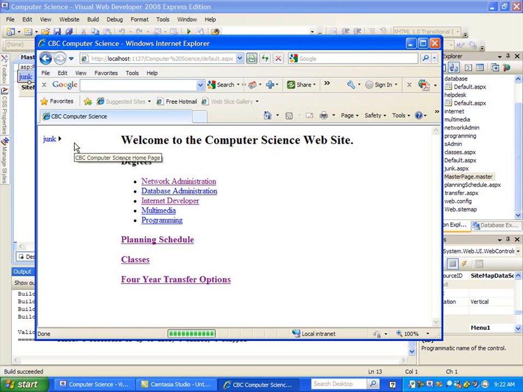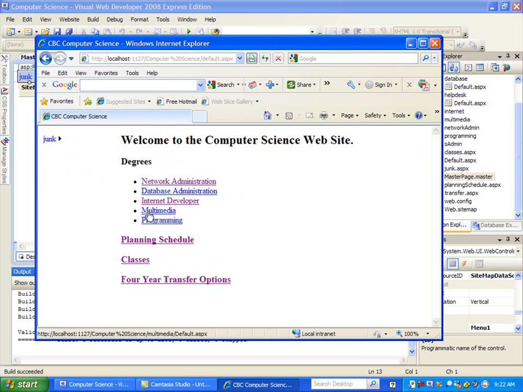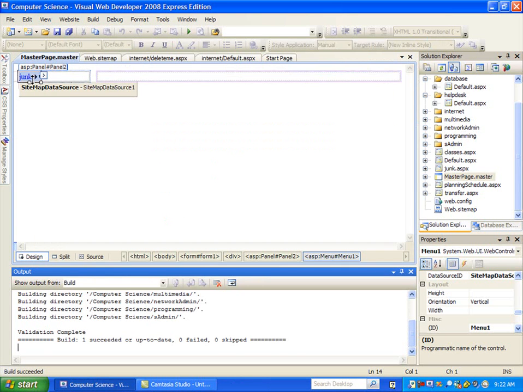But let's test these out. So here's the home page. There's the internet page. You notice that since I put this menu on the master page, every page is picking it up. I just have to put it in there once, so we can switch back and forth between all the different pages. Okay, so let's go fix this so that we don't see the junk.